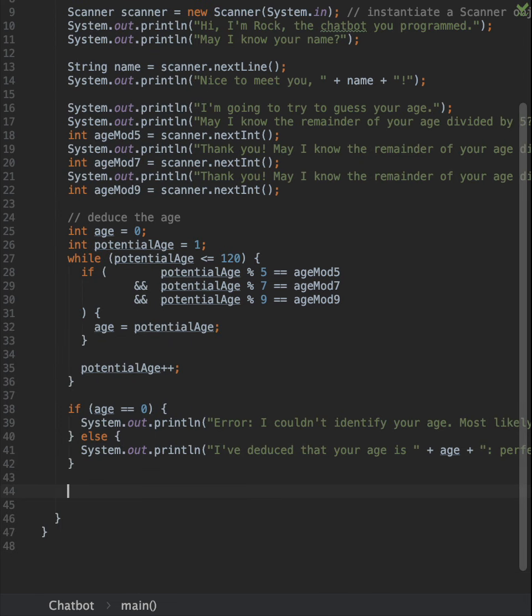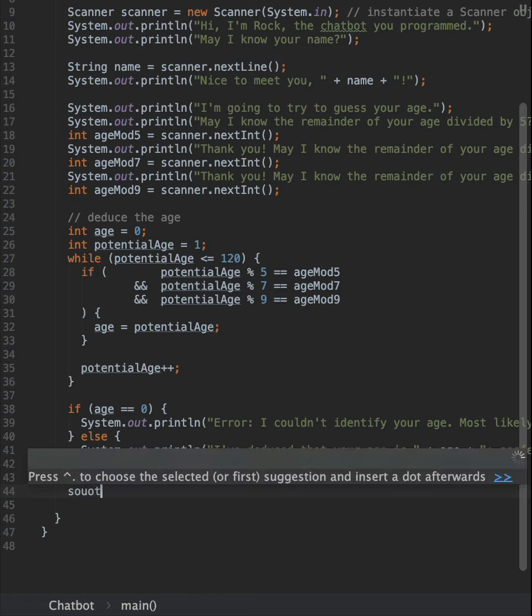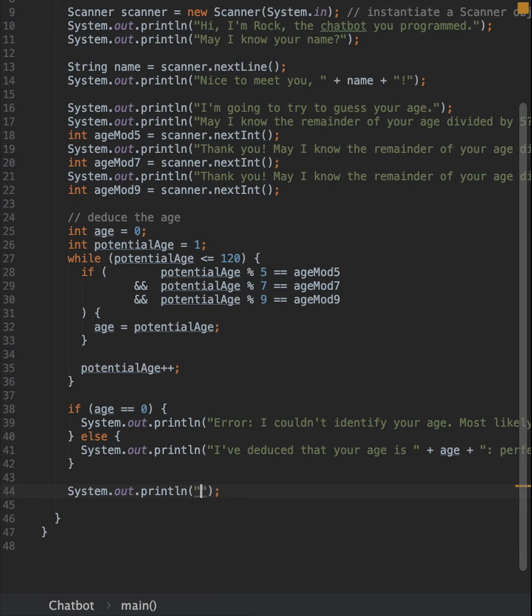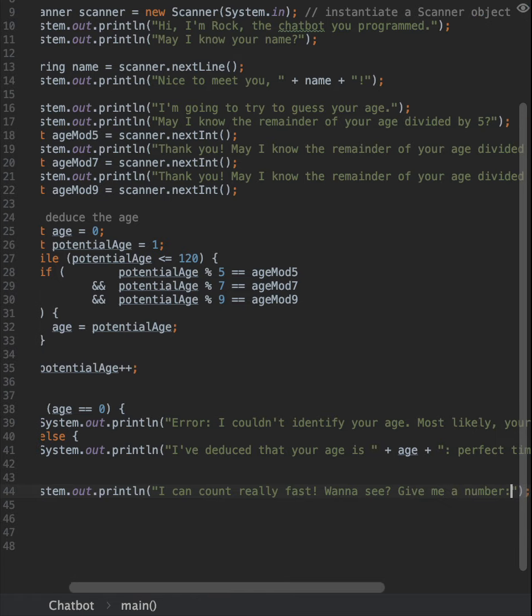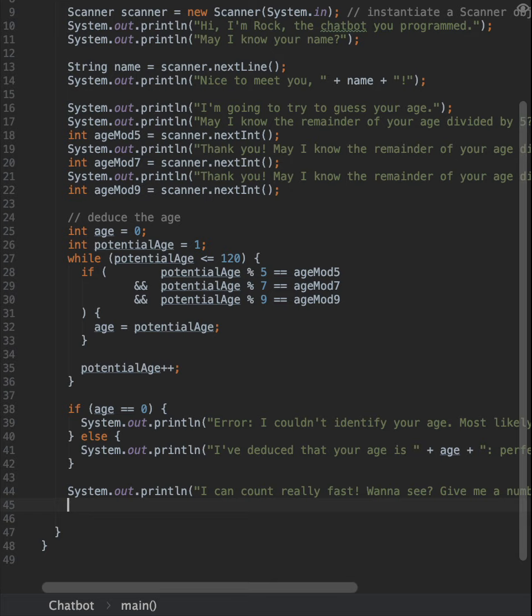Good. Now, I'm going to add a final feature of this chatbot, and after this tutorial, you can enhance this chatbot in any way you like. I'm going to print out the following string: "I can count really fast. Wanna see? Give me a number:". At this point, the application will pause and ask for a number, and we will read that number in the same style as we did earlier with the age variable.